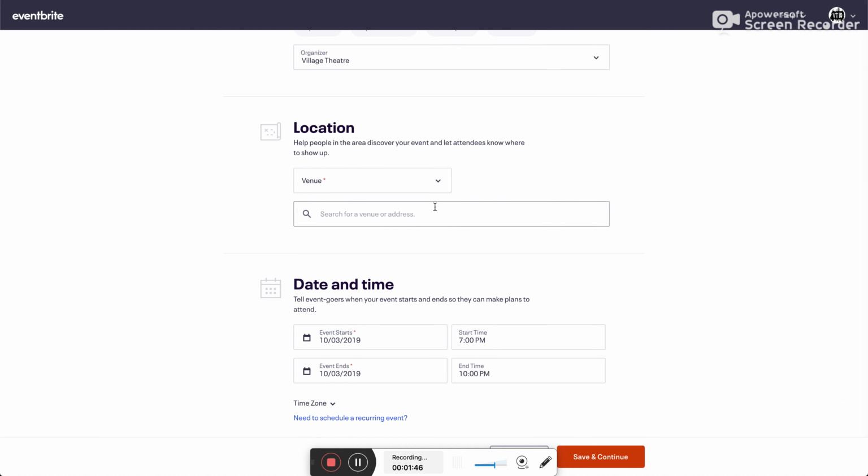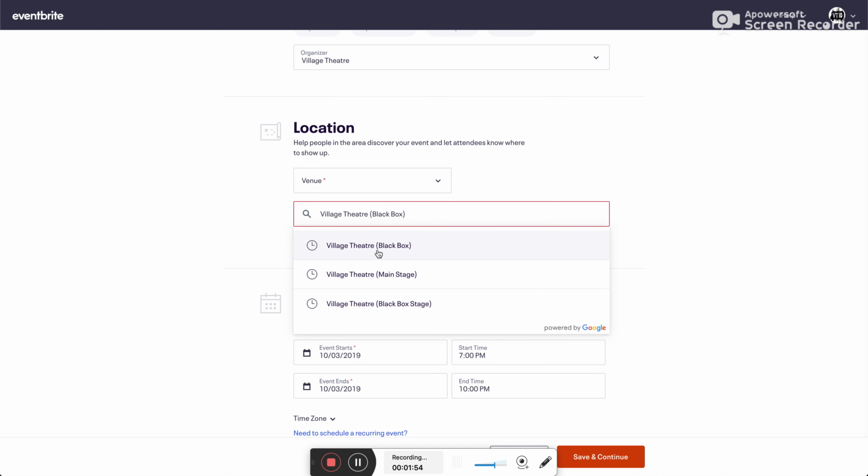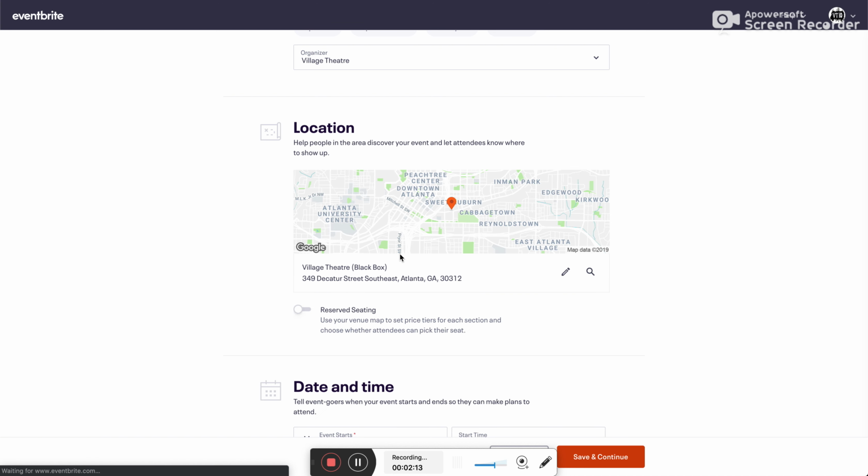Next part, this is important. We have to decide where the venue is. So we need to define in this space whether it's going to be the black box or the main stage. We want to do this consistently. So you'll notice that black box is initial capped, capital B, main stage, capital M, capital S, and they're both in parentheses. We want to keep that consistent. I think 3-in-1's in the black box, so I'm just going to go with that.